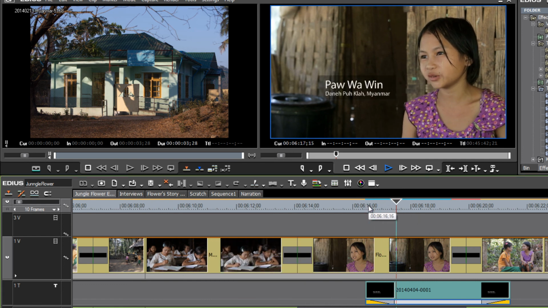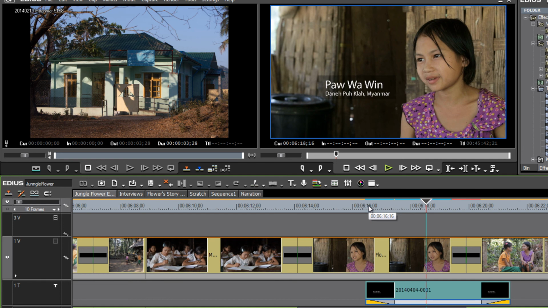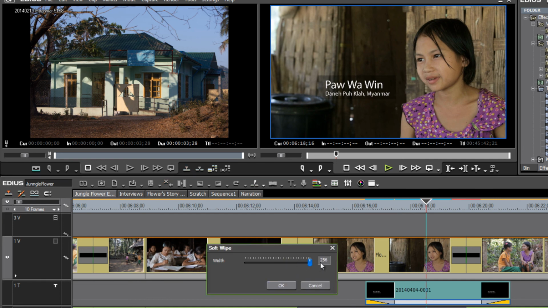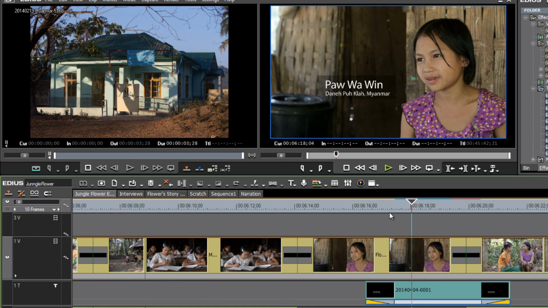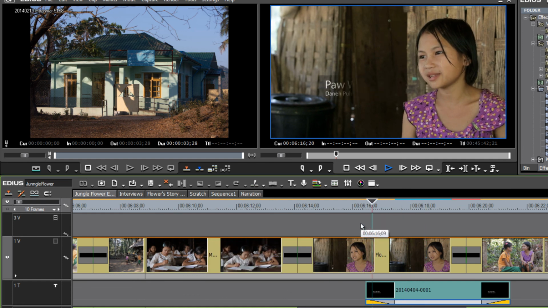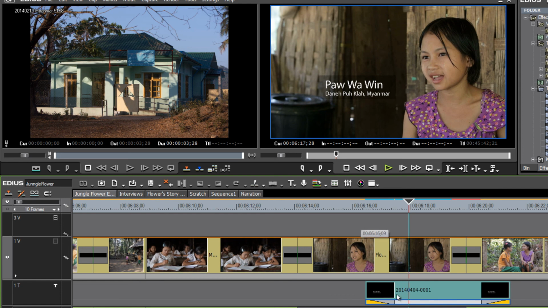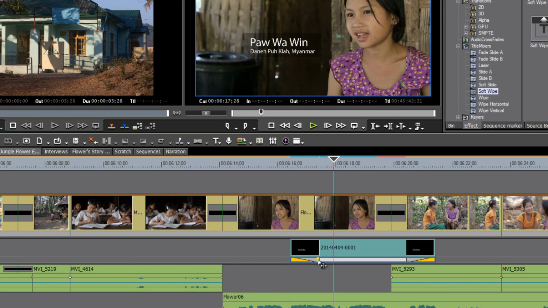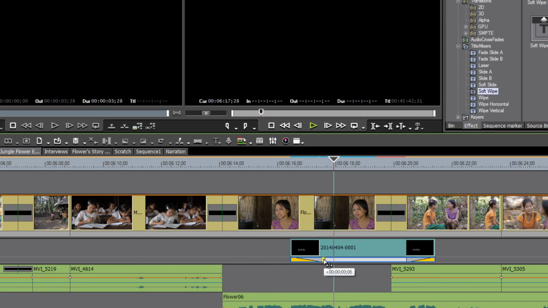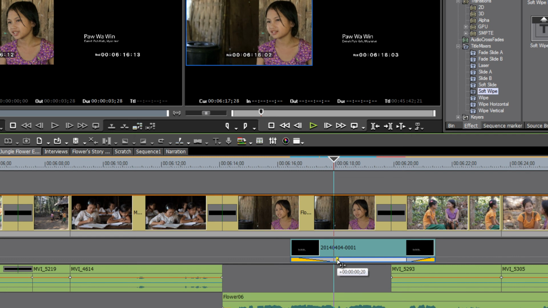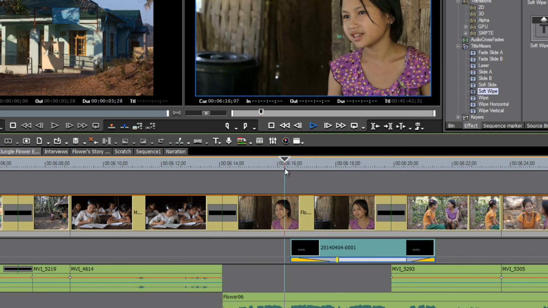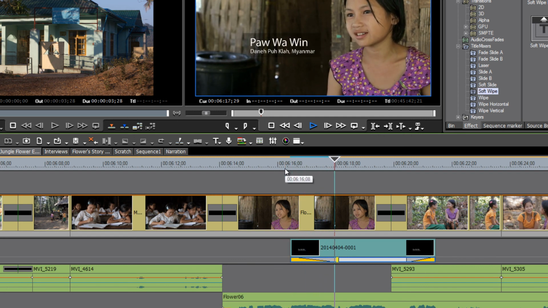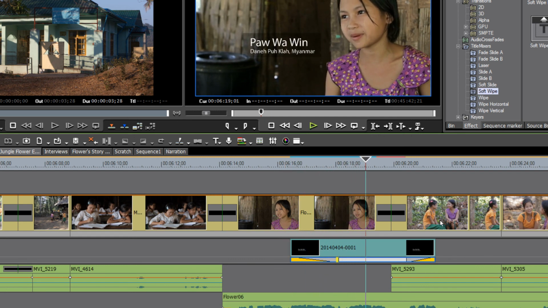And so you can see that comes in a little slower, a little softer. Let's see what it looks like all the way. Yeah, I like that a little better. We can also make it come on a little slower yet by grabbing the end of this transition and stretching it out. And then let's try again. And there we go. I think I like that.